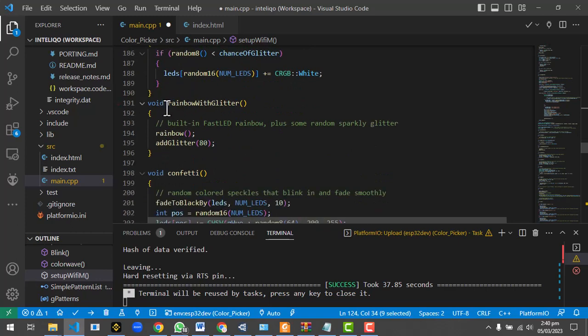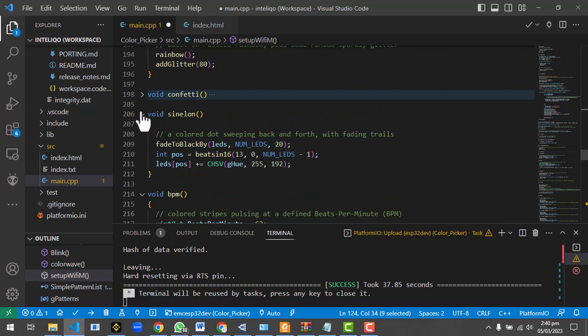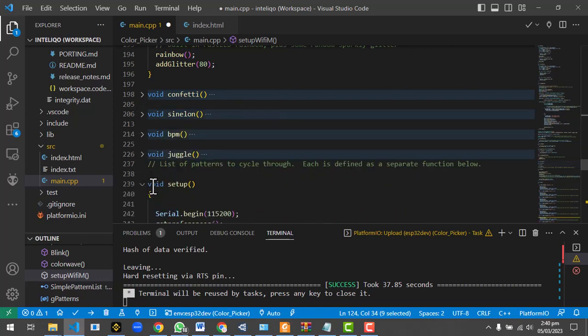Then we have a rainbow with glitter function. Then we have a confetti function. And these are the actual different pattern functions. We just call them in the loop. So these are the functions.